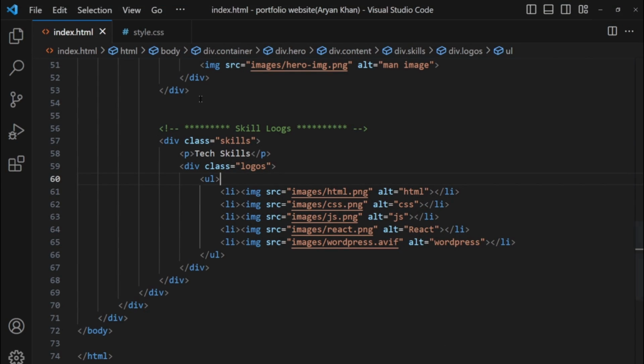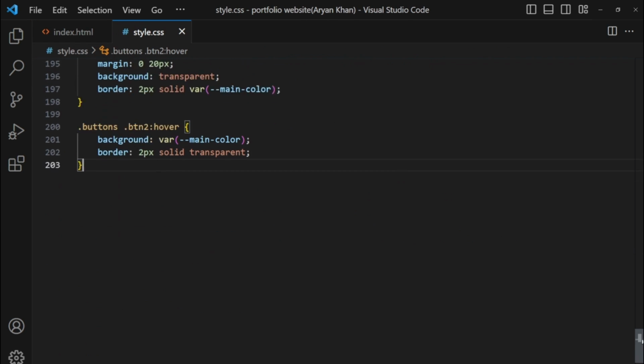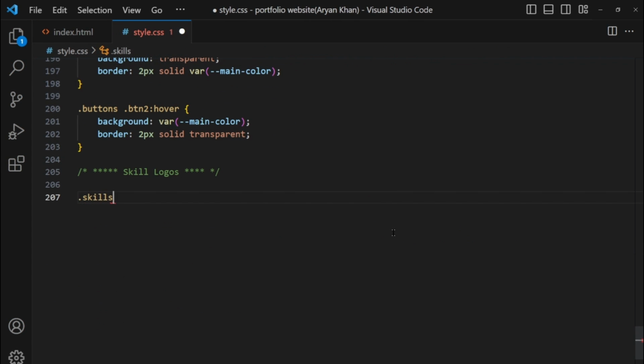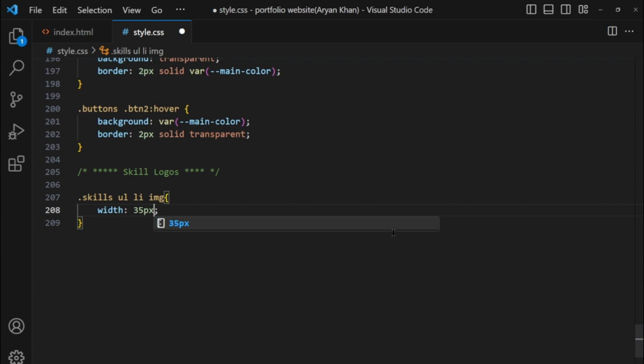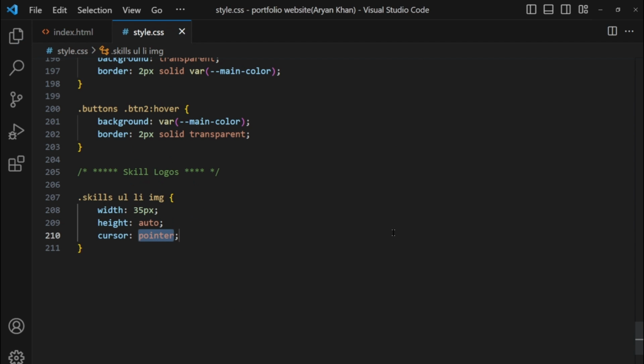Now, it's time to style these logos. Let's copy the skills class and paste it into the CSS file. First, reduce the size of the logos by selecting the img tag and adding a width of 35px and a height of auto. Also, set the cursor to pointer for interactivity.